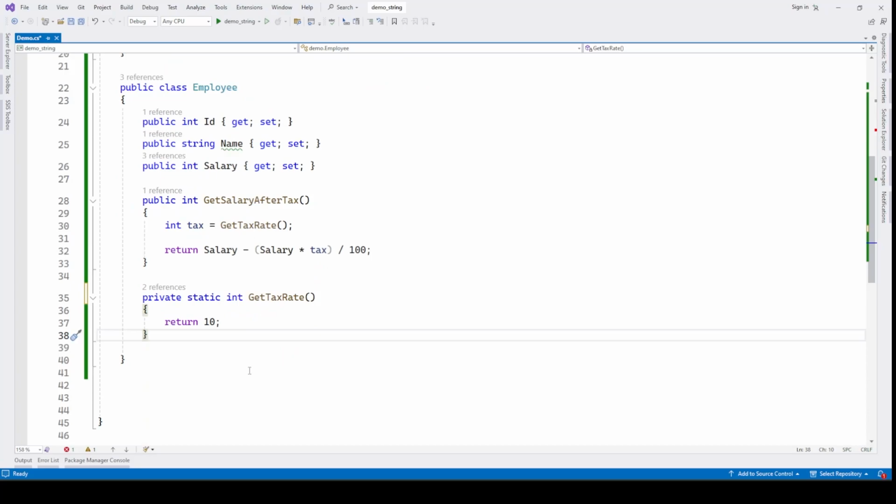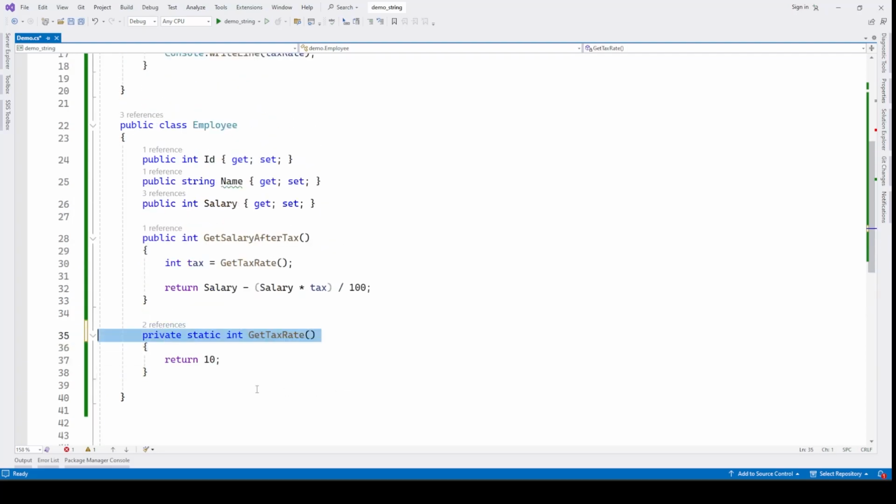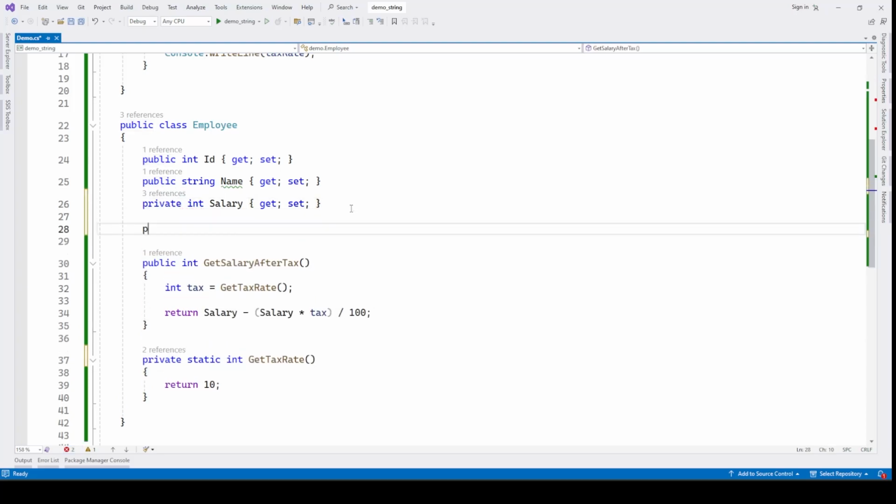So this is the purpose of access modifiers, and we have seen how we can use the private access modifier to hide things from the outside world. The private access modifier can be used on all type members, whether it is a property, a class field, a method, or any other type member. So I can apply the private access modifier to my salary if I want. I can apply it to a class field. Let's create a class field, private int i. So we can apply it to a class field also.